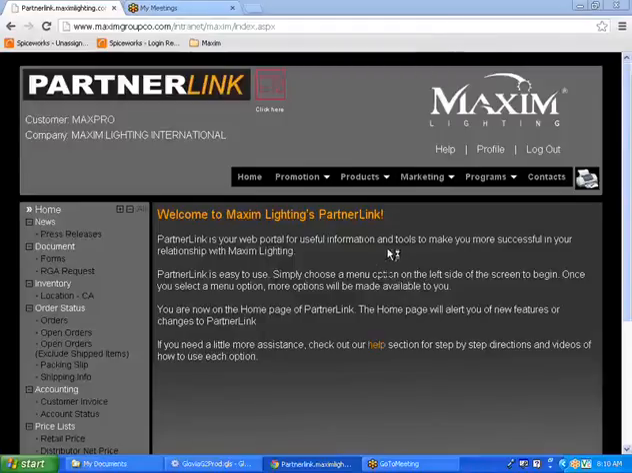Hi everyone. In this section, we're going to be covering the accounting area of the newly released Partnerlink. The accounting area is only available to customer administrative users.